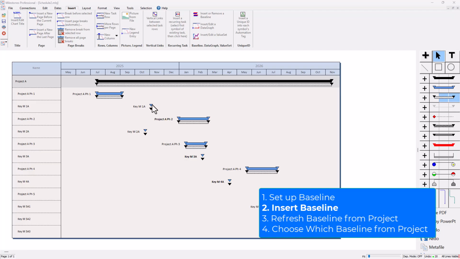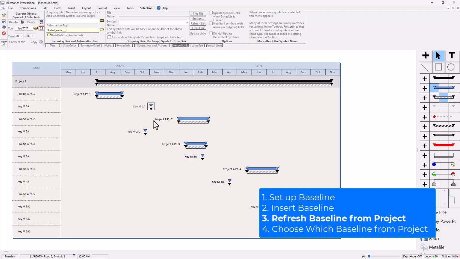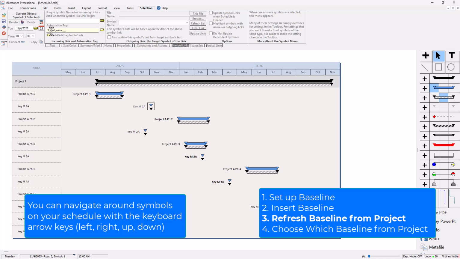And just to verify, if I click on a symbol, you can see in that symbol link subtab, it says 3, start, name. So that's the start date from project. And if I press left or right on my keyboard, it should scroll through any symbols on that same row. So you can see that's baseline start, this one highlighted down here.